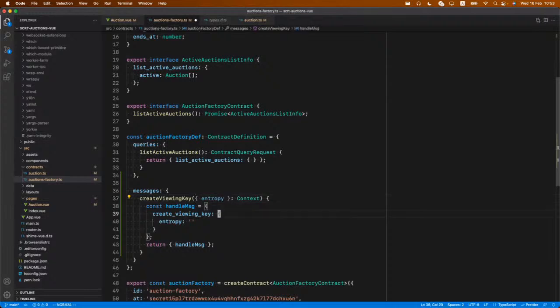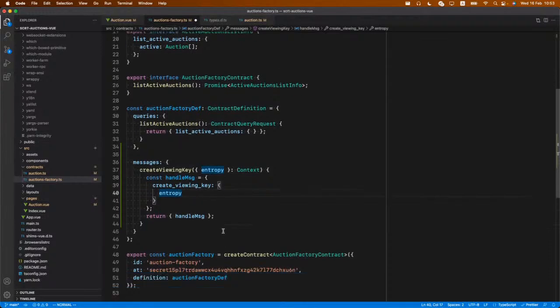We want to get the entropy because we want to pass that in as part of the create viewing key message. And this entropy string uses the best practices provided by Secret Network to create entropy strings. Therefore, I think that's pretty much what we need in order to create a viewing key.